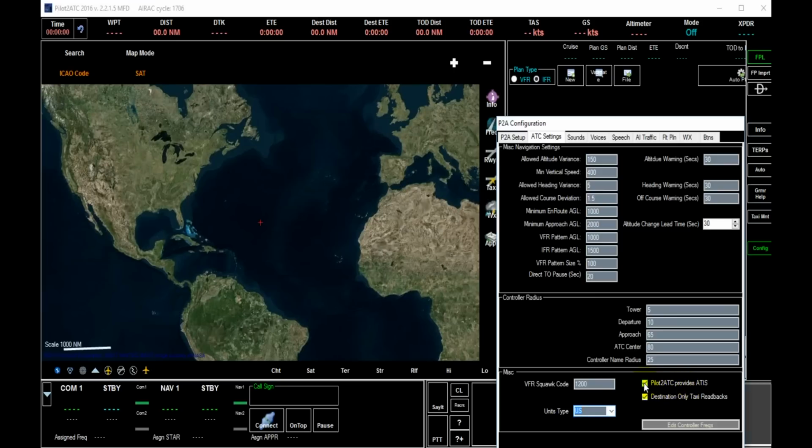This one here, you can have Pilot2ATC provide ATIS based on what it sees the weather as being. And if you check this box, then when you tune to ATIS, Pilot2ATC will give you the weather. You'll want to turn off the ATIS and ATC in the sim in that case.